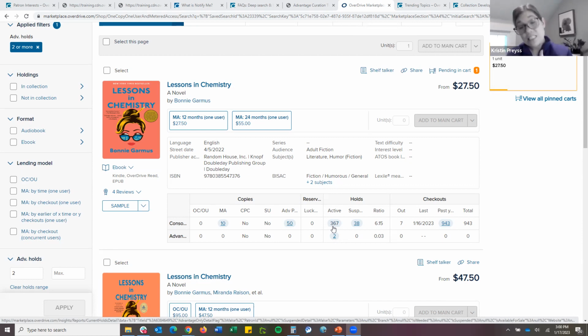So personally, with Advantage accounts, I recommend looking at the number of holds over the holds ratio, because the Advantage holds ratio is always going to be lower than it actually seems. Again, it's not taking into account all of the other patrons that are also waiting on those shared copies. Yeah, I thought that might be the case. Thank you. That clears things up. Of course.